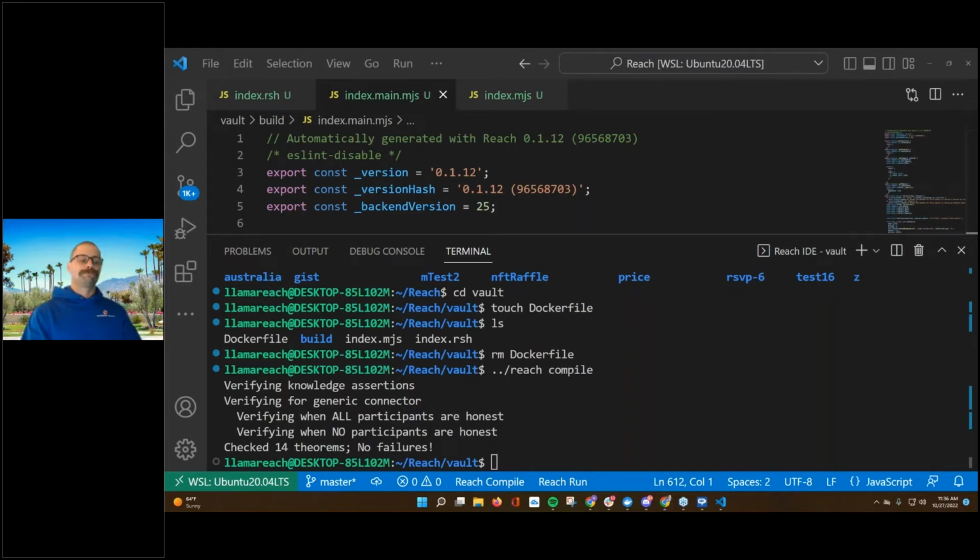Okay, so now I want to talk a little bit about moving up from the DevNet to the testnet and a little bit about wallets. This is a common thing: if you're new to blockchain, you're new to wallets too, right? So I want to talk about the wallet interaction as it relates to Reach, and then some of the errors that we come across and best practices when we work with wallets.